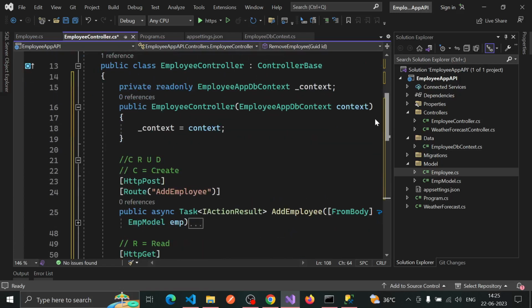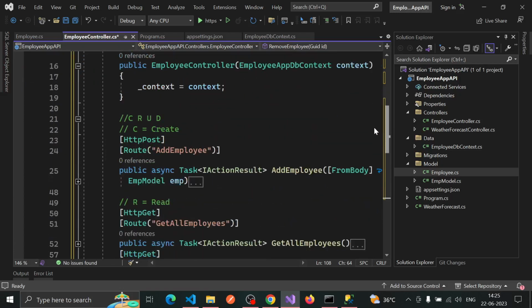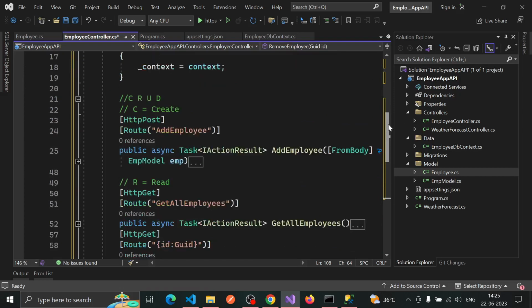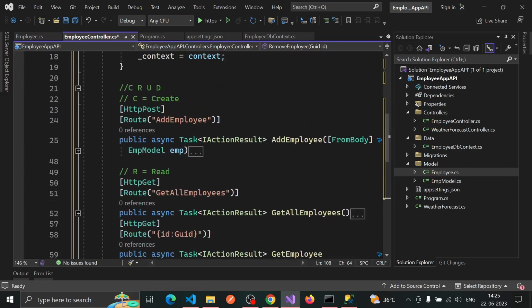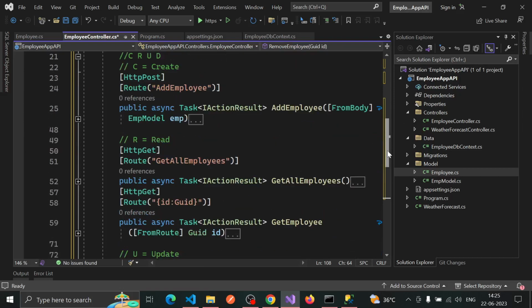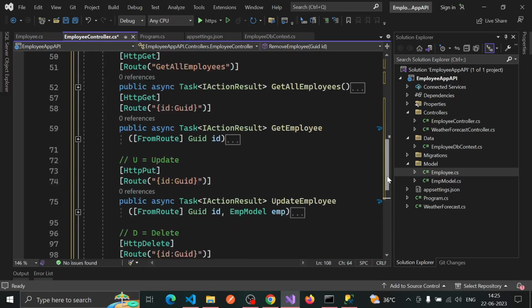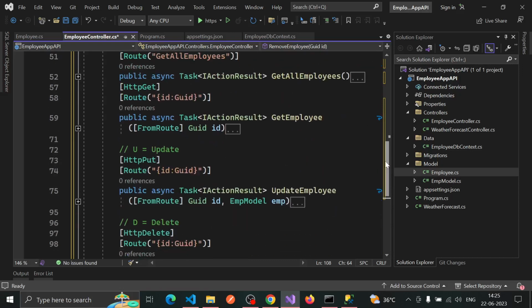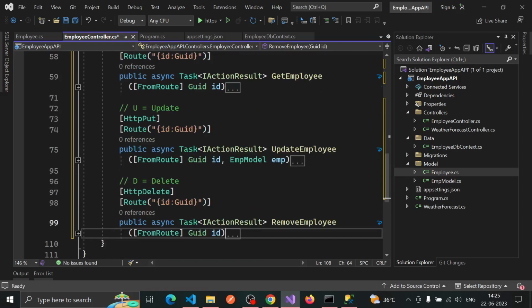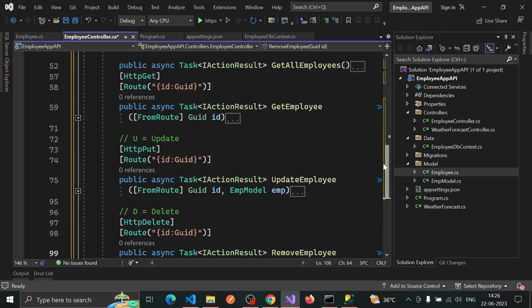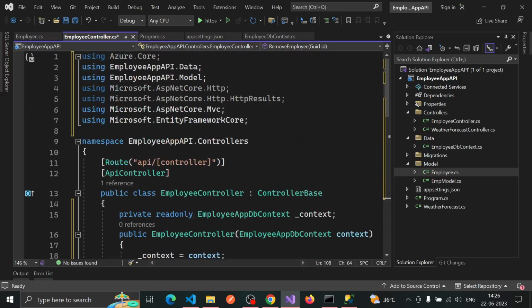So see, for the CRUD operations, I have a create method, add employee. Then I have a read method, get all employees. It will print me a list. Then I have get employee with ID. So with a particular ID, it will give me that particular employee's data. And then update the employee with a particular ID, U for update, and delete for D. So my CRUD operations are done, and so is this employee controller.